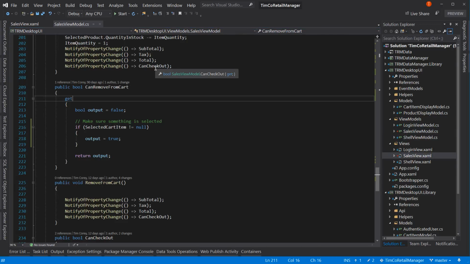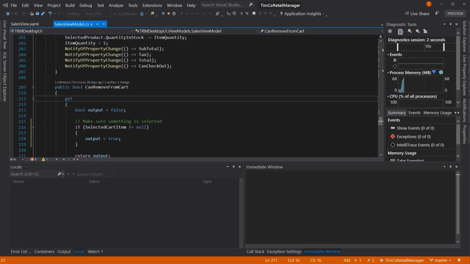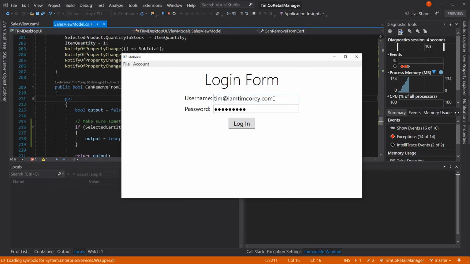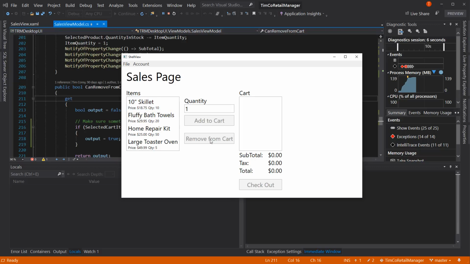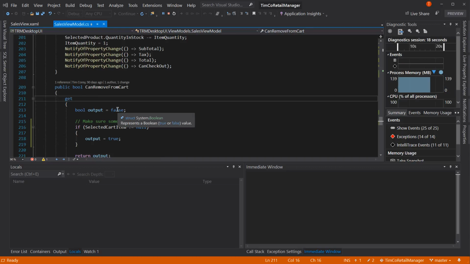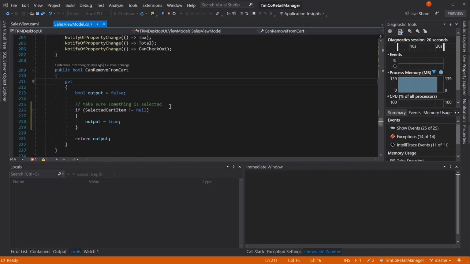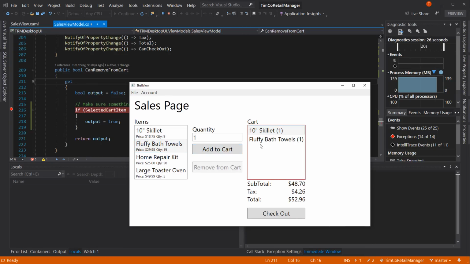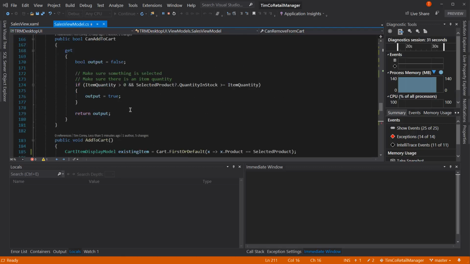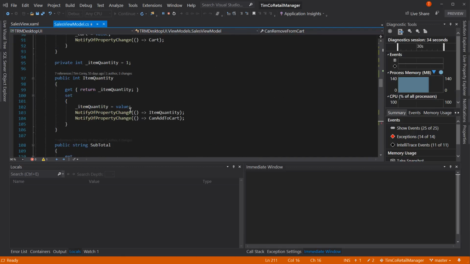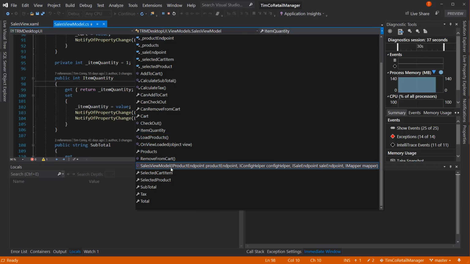So with that, let's start up and make sure that, in fact, that button does get enabled when something is selected. So right now it's grayed out. If I add to cart, still grayed out. If I select this, it's not updating this to make sure that we can remove from cart. Let's find out why by coming here and putting our breakpoint. And let's add something, and we select something. Nothing's happening. Let's come up to our selected cart item.